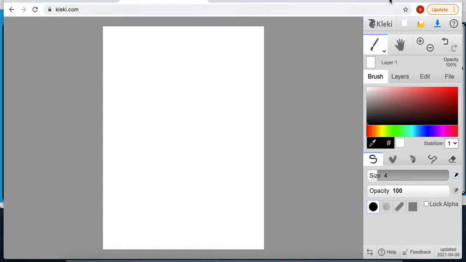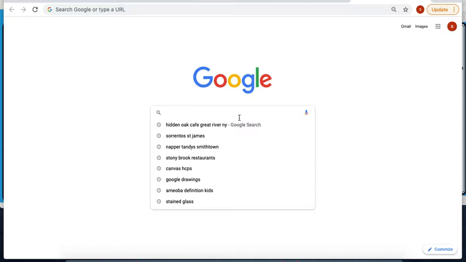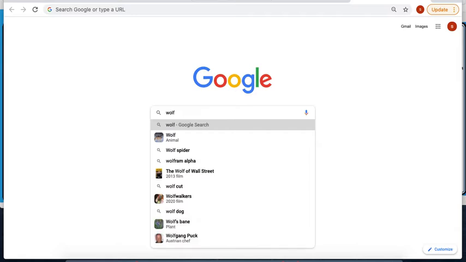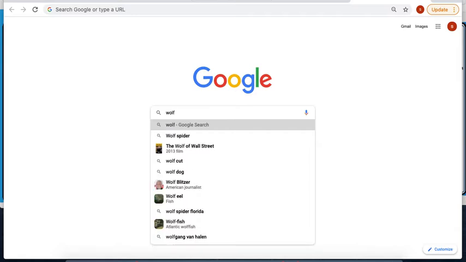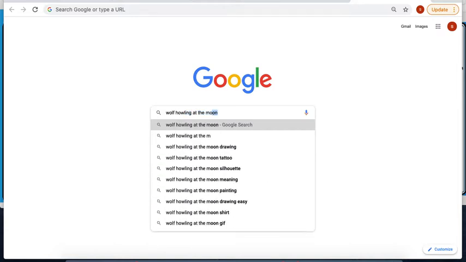I could even have what we call a reference photo. A reference photo is when you're looking at pictures online of what something looks like. Not all of us know what a wolf looks like howling at the moon, or a polar bear if you're doing that. No, I do not want to look at a wolf spider. No, thank you. Wolf howling at the moon.